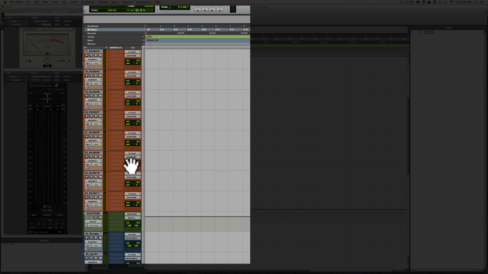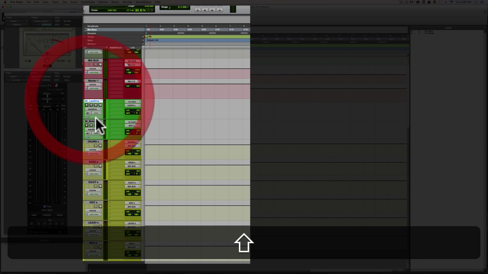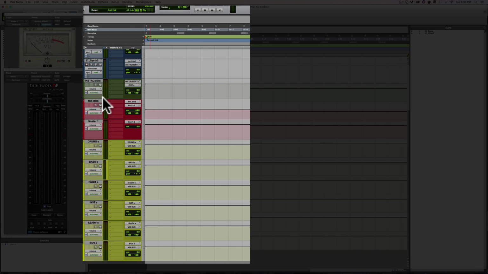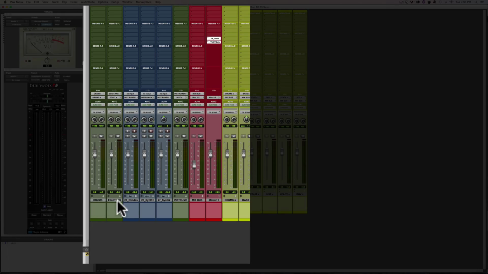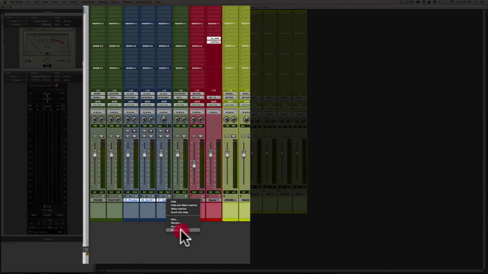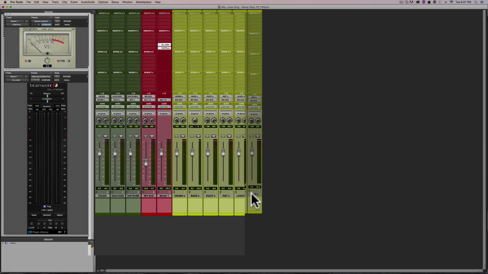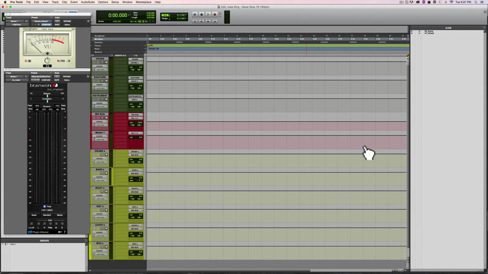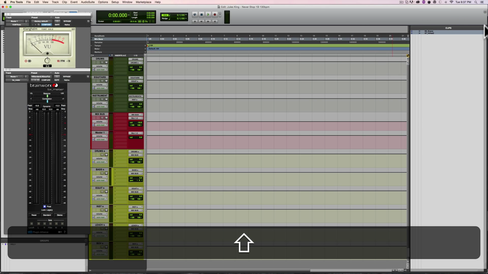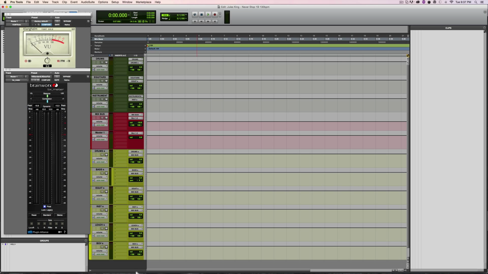Highlight those, delete. So I'm left with my drum bus, electric guitar bus, the instrument bus, mix bus, the master, and the stems. Let's go ahead and bring in the other tracks. I want to get rid of this. Okay, so this is clean.